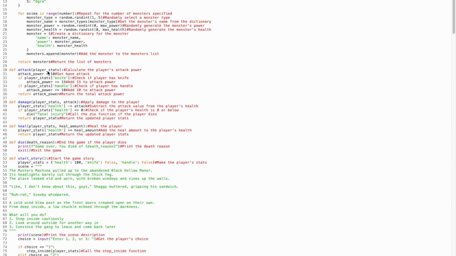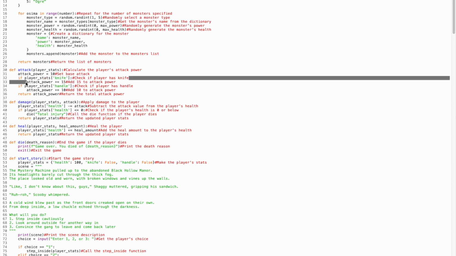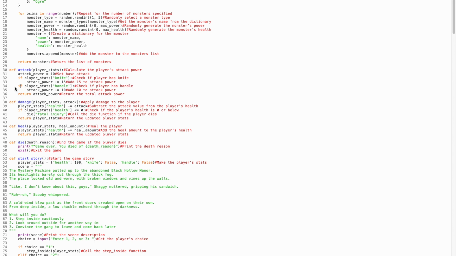And then attack, player stats. Player stats has your health, if you have a knife, if you don't have a knife, if you have a handle, if you don't have a handle. Those are important later on. Our attack power is set to 10 as a default, and if player stats knife, so that means this will be checking if the player has a knife, and if it is true, then our attack power will have 15 added to it, and along with this, if we have a handle as well, then our attack power will be another 10 on top of that, or just 10 on our base value. And then we would return attack power so we know our attack power later on.